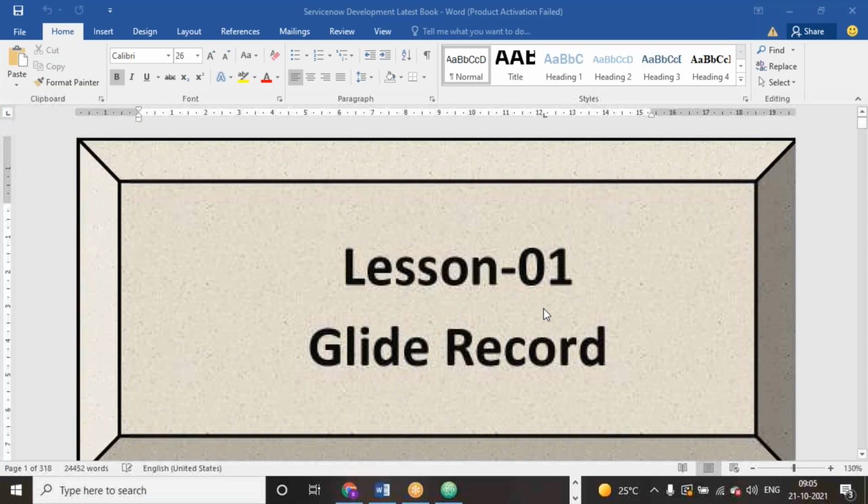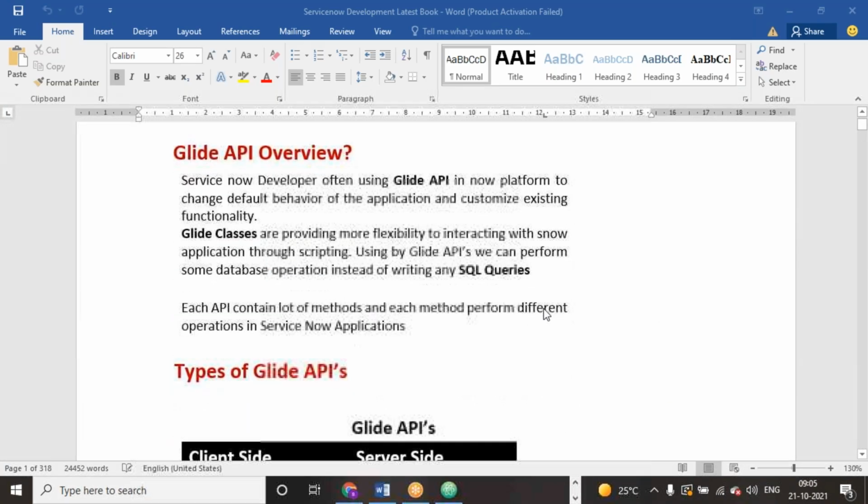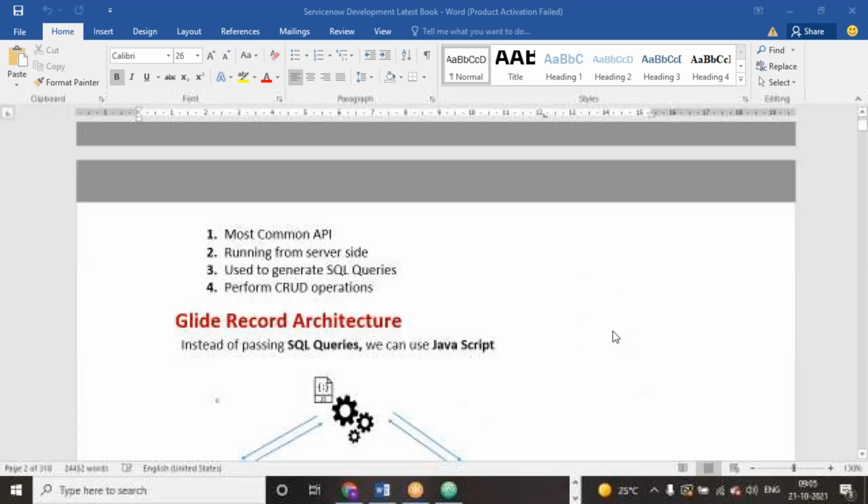GlideRecord is the most important API in the ServiceNow platform, and it runs from the server side. GlideRecord is mainly used to perform CRUD operations at the database level. The ServiceNow platform does not support executing SQL statements or SQL queries. Instead of that, we use GlideRecord.